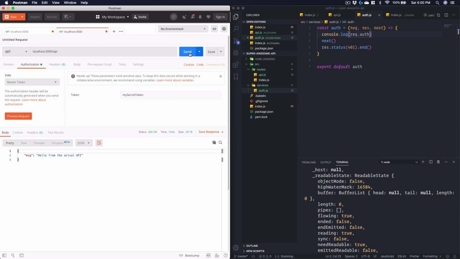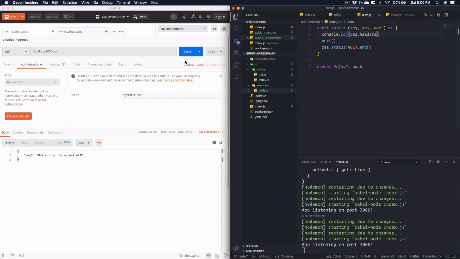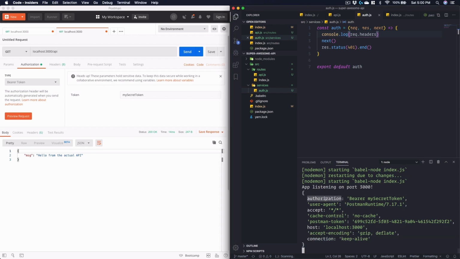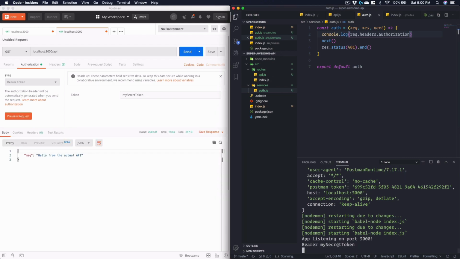Let's do it again. It's undefined. Request headers. There you go. We have an authorization that is a bearer token called my secret token. So we are sending an authorization header. So we can say, okay, check my headers dot authorization, and we are pretty much printing the token.